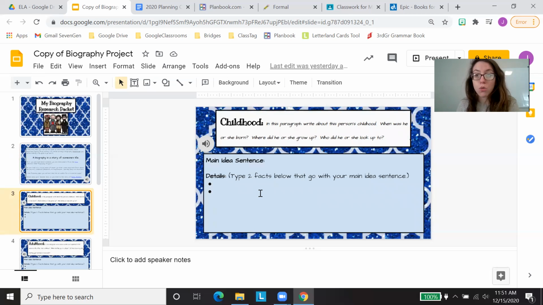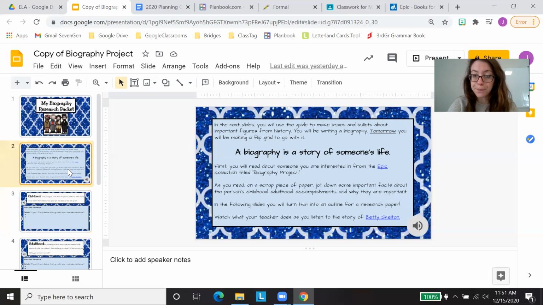So with the information you wrote down as you were reading, you will come up with the main idea sentence about the person's childhood and then give two details about the person's childhood, right? And then you're going to do the same thing for the adulthood, the accomplishments, and why they are important. So I'm going to give you an example.